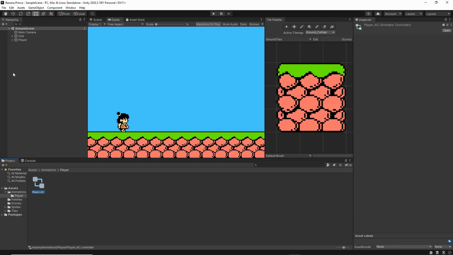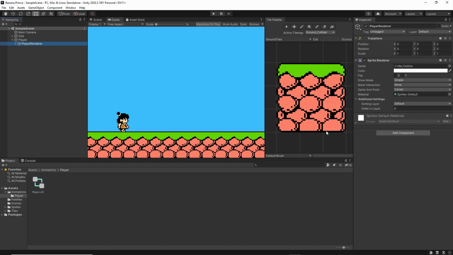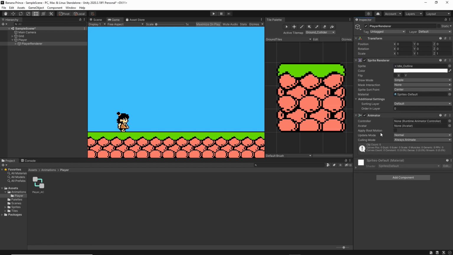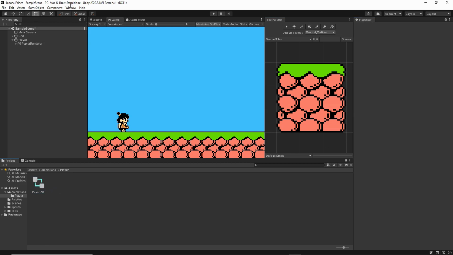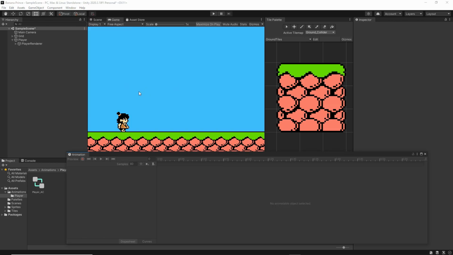Now to animate our player, we need to attach an animator component to it. So let's go back to our player game object and click on the player renderer. And here we can add a new component. So let's add animator and then drag the controller we've just created into the controller property. Let's now bring out the animation window from window, animation, animation, and let's drag it to the bottom here.